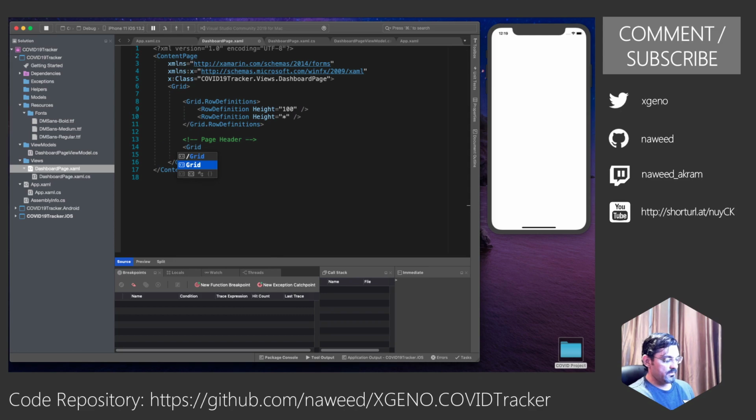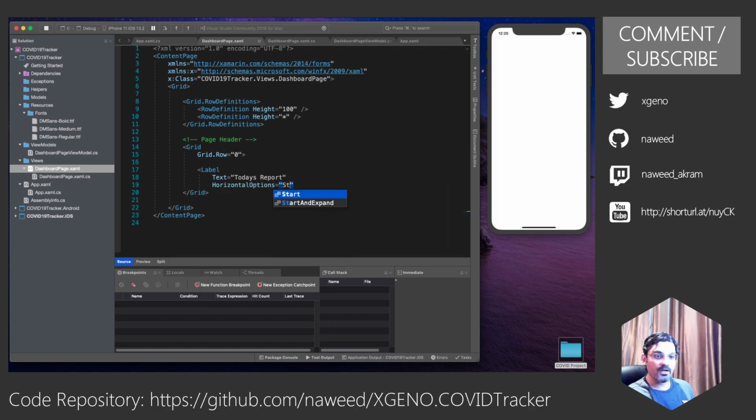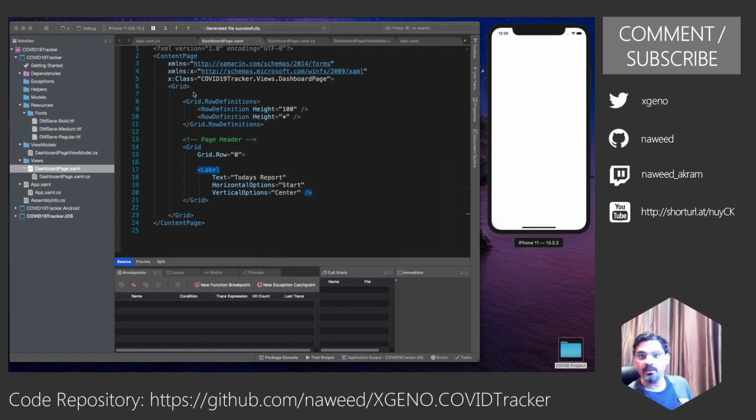So in grid, let's create a grid for that. In grid.row equals to 0. You don't have to provide this, but I prefer to do this. This is where we are going to put a label. Text equals to today's report, and horizontal options is start, vertical options is center, and let's save and see how it looks like.